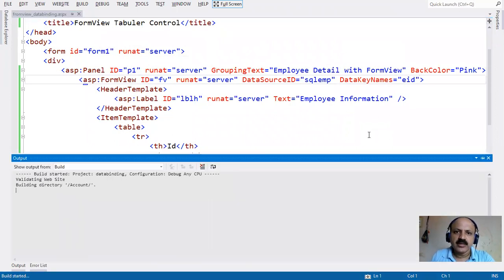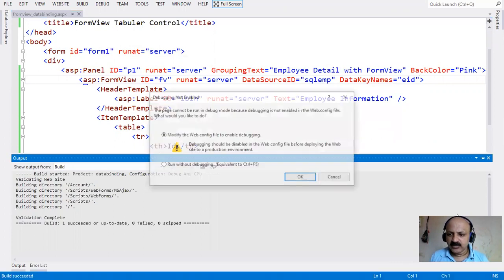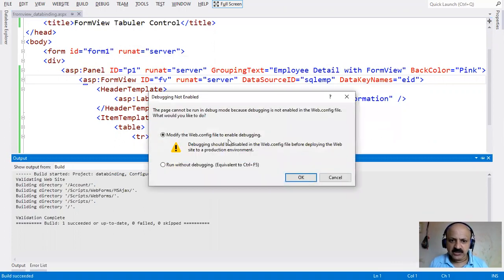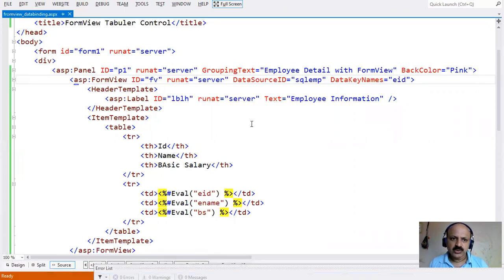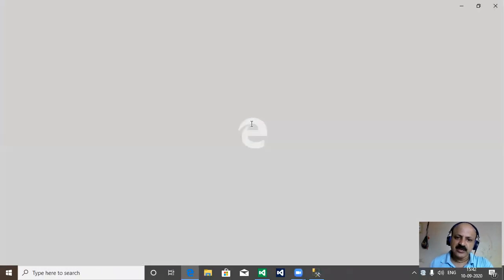Yes, so that is the first time running. We can use the FormView control, tabular control, and that now appears. This is the first time this website is loading that page, so the web config file configuration is updated. Just press OK. That is the first time I created this database website folder, data binding.